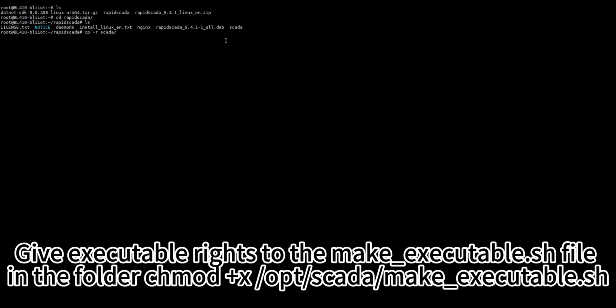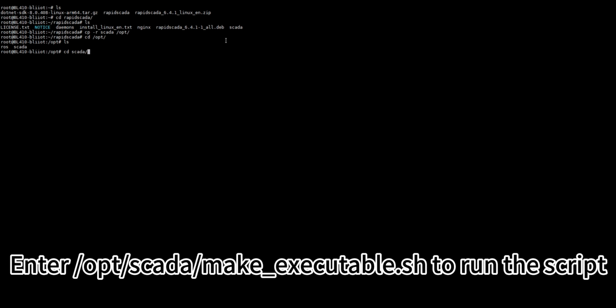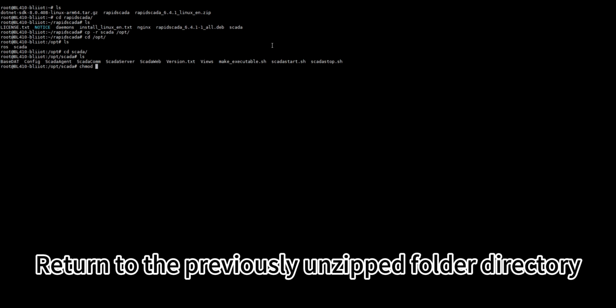Enter the cd /opt/scada/ directory. Give executable rights to the make_executable.sh file in the folder: chmod +x /opt/scada/make_executable.sh. Enter /opt/scada/make_executable.sh to run the script. Return to the previously unzipped folder directory.